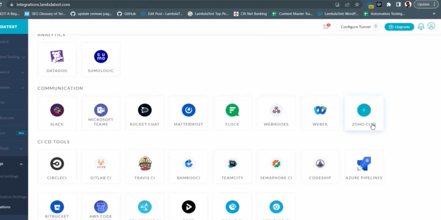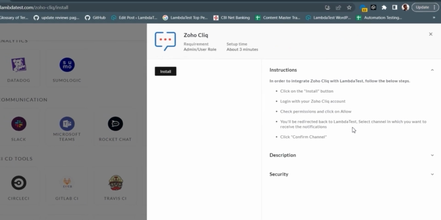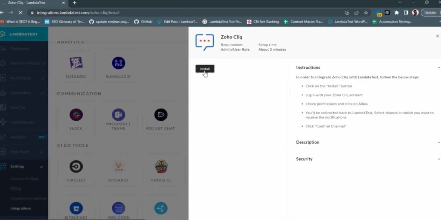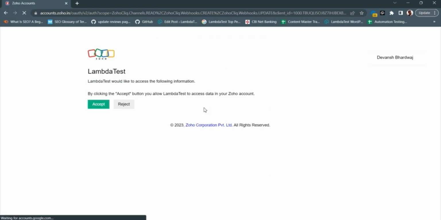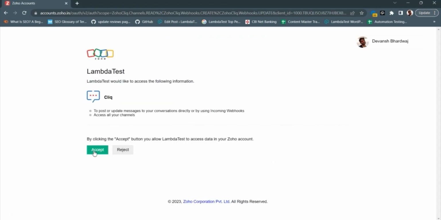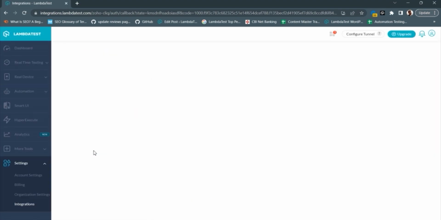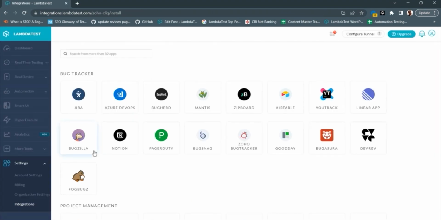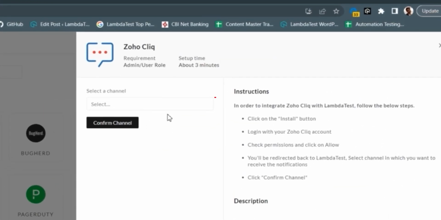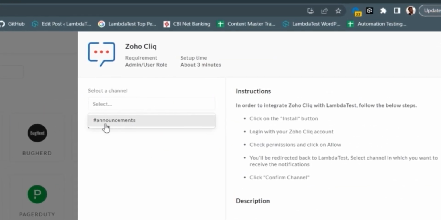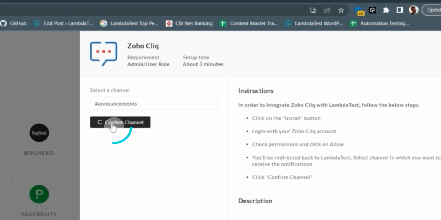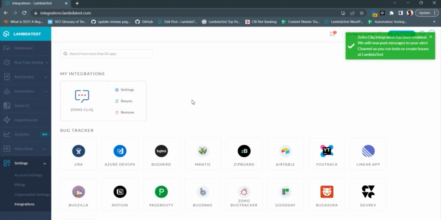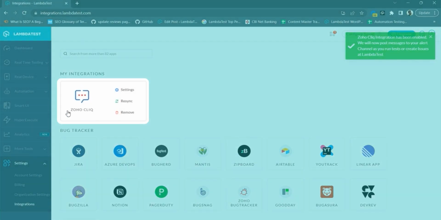Upon clicking the Zoho Cliq icon, you will be presented with a window. Click on install and you will be redirected to the Zoho Cliq sign up page. Log into your Zoho Cliq account and click Accept to allow Lambda test to access your data in your Zoho account. After accepting, you will be redirected back to the Lambda test dashboard with a prompt to select your Zoho Cliq channel from the drop-down. In this case, we will select the Announcements channel from the drop-down and click Confirm channel. And there you go. You have now successfully integrated your Lambda test account with Zoho Cliq.